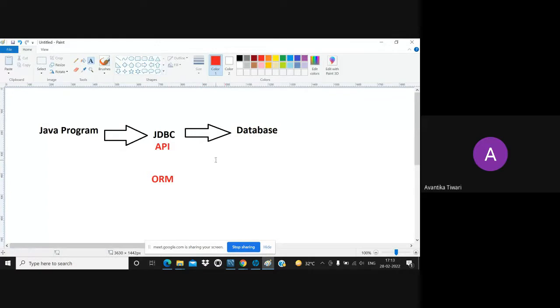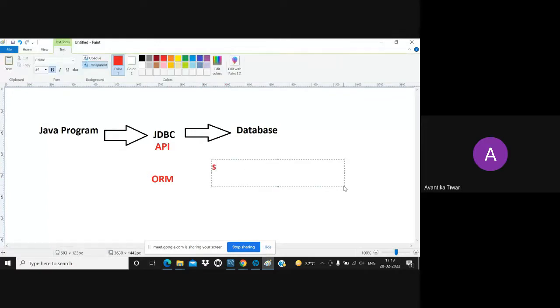Along with that, there are certain advantages, very important for interview. Advantages of ORM. What are the advantages of ORM? Number one is it reduces the complexity. Reduces the complexity of programming. It provides portability. What do you understand by portability?